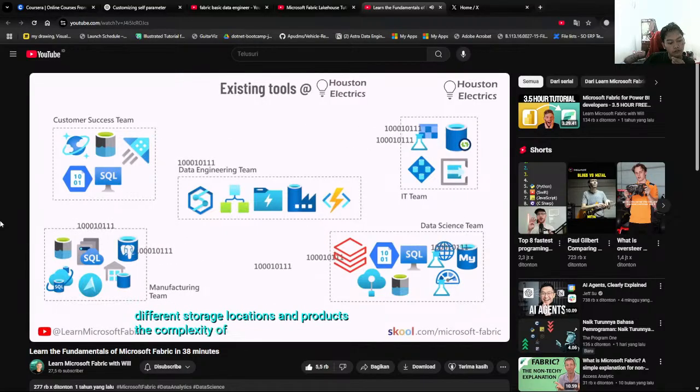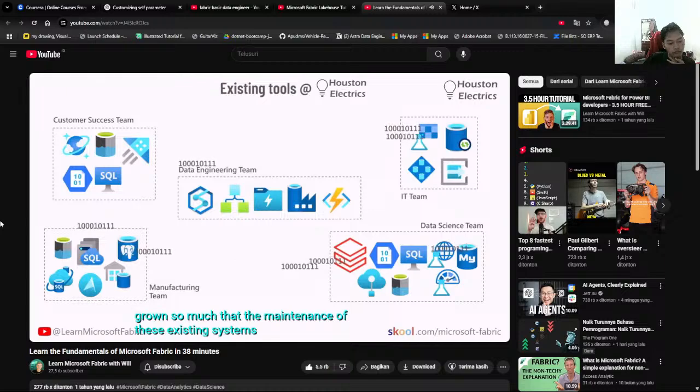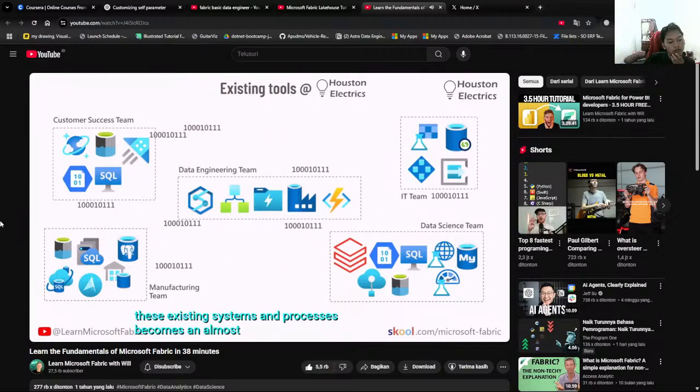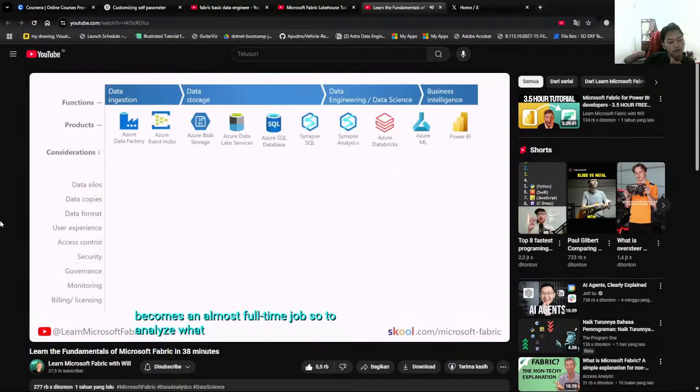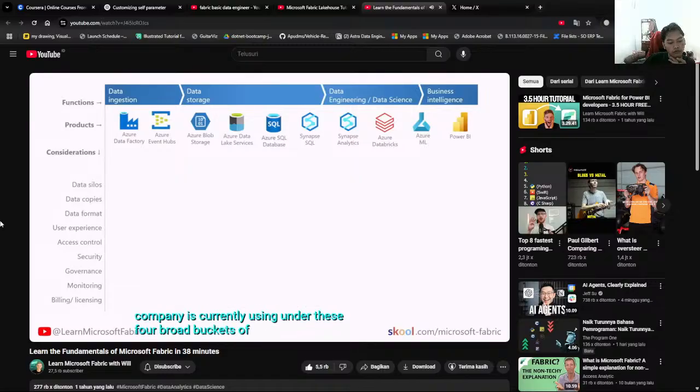The complexity of the data landscape has grown so much that the maintenance of these existing systems and processes becomes an almost full-time job. So to analyze what might be going wrong here, let's map out some of the tools that the company is currently using under these four broad buckets of data ingestion, data storage, data engineering and data science, and business intelligence. Now let's analyze the current situation against these 9 considerations listed down the left-hand side.